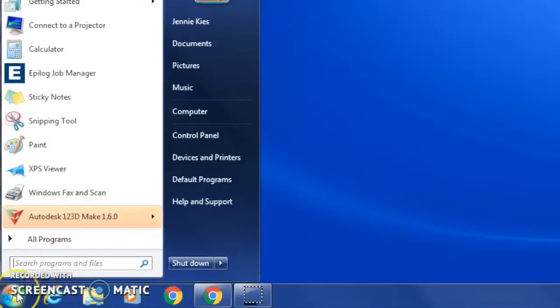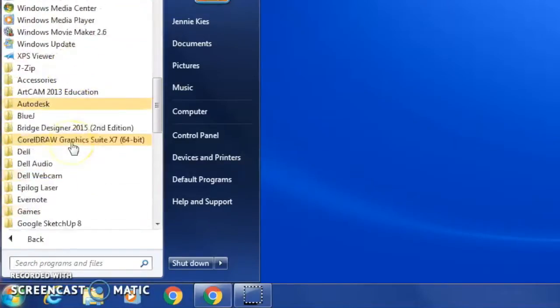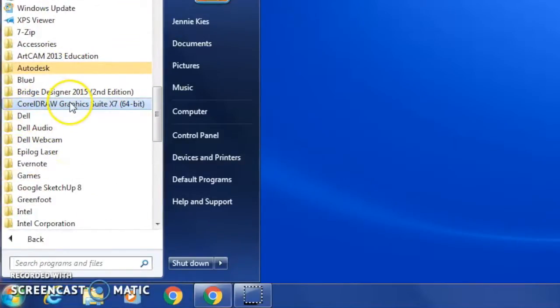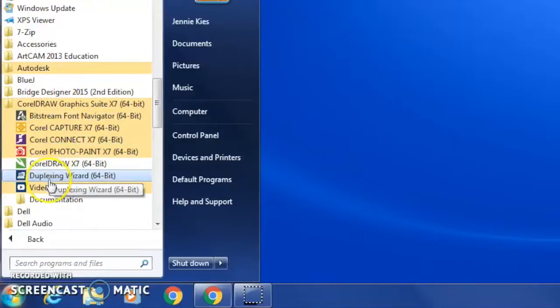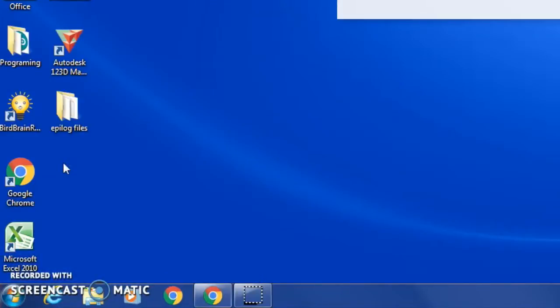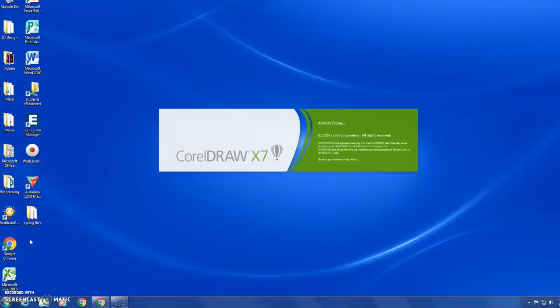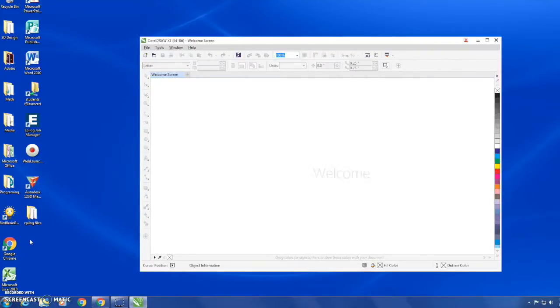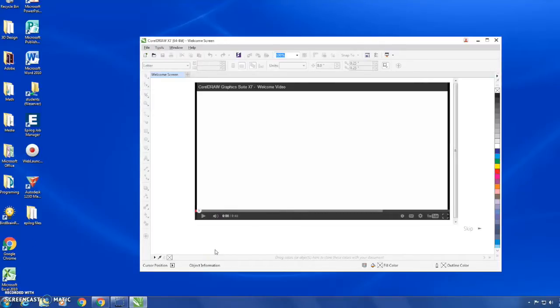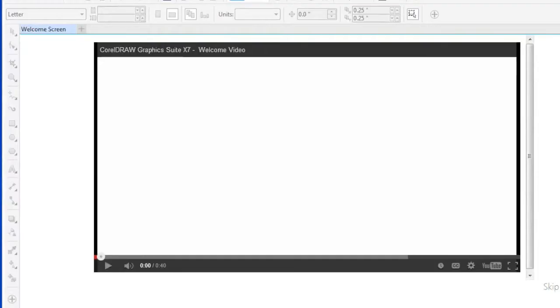First, we'll click on the Windows icon and click on All Programs. Scroll down till you see Corel Draw Graphics Suite, click on the folder, and then open Corel Draw 7, it's the green icon. If this is the first time you have used Corel on this computer, it may take a long time to load. If it asks about your account, click on the Close button. When it finally opens, it may play a welcome video. You can close that by clicking on the little X.